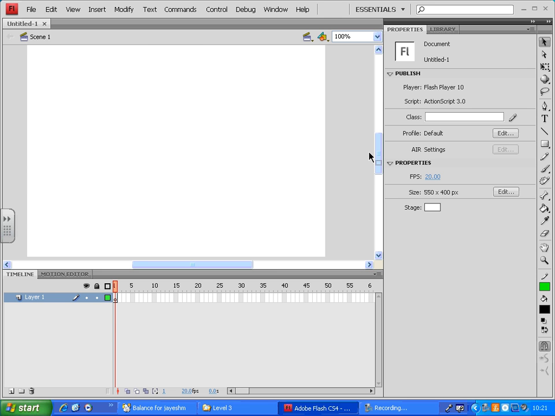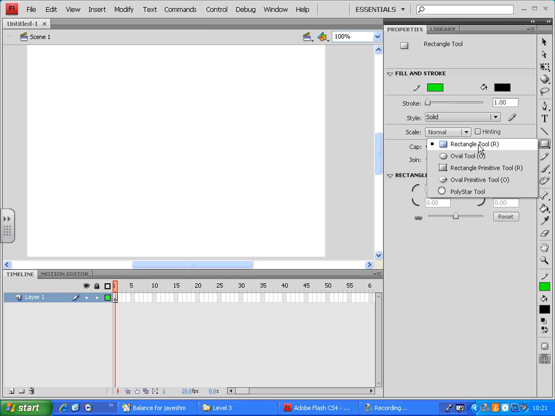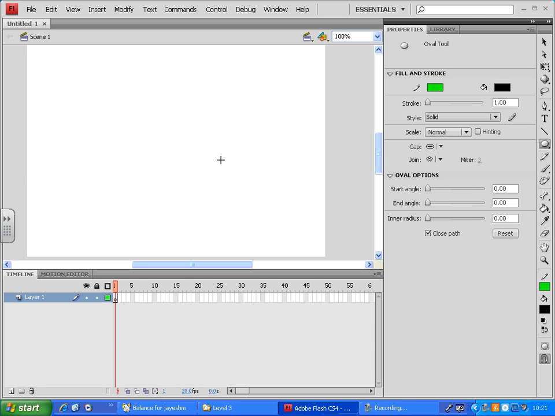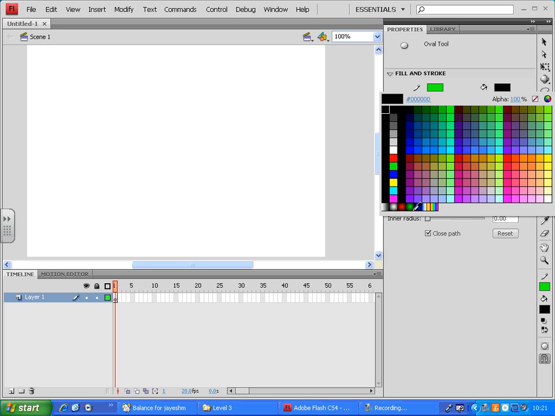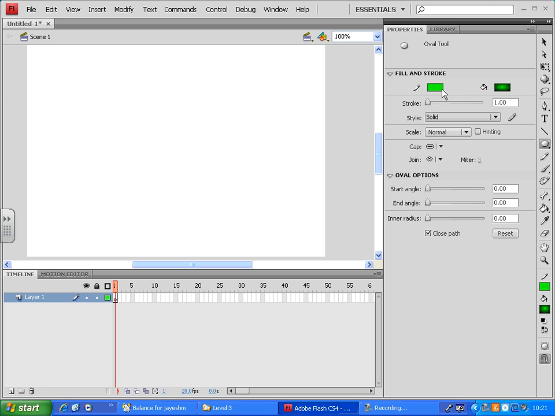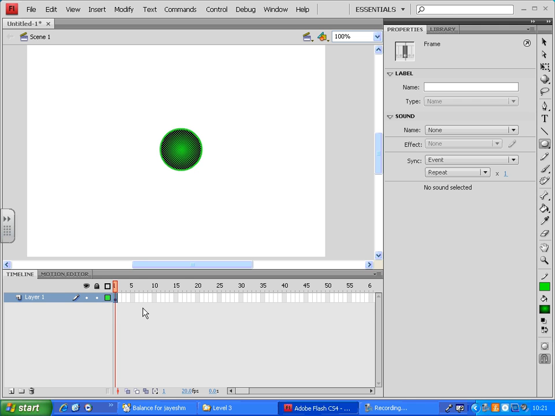Now to do that, I've got the first layer on the first keyframe. We just use any shape tool. For example, I'm using an oval tool. Use any colors you like for your oval. On the stage, I've just got one circle. That's my first keyframe's object.